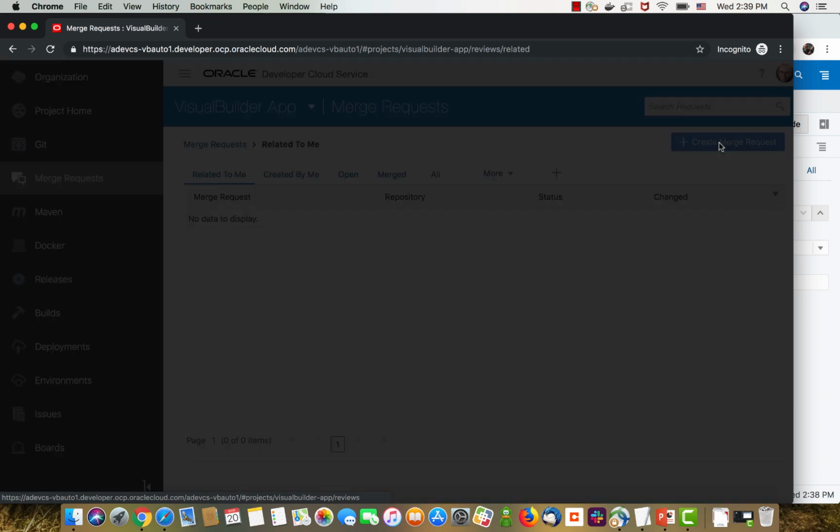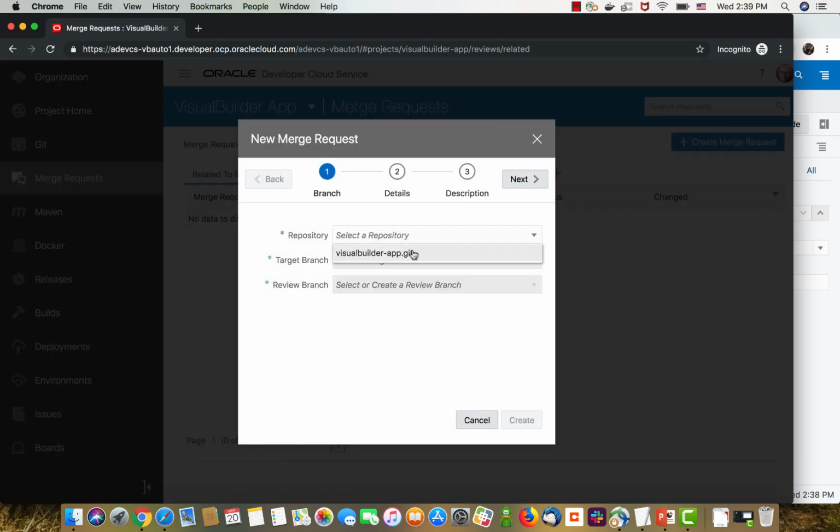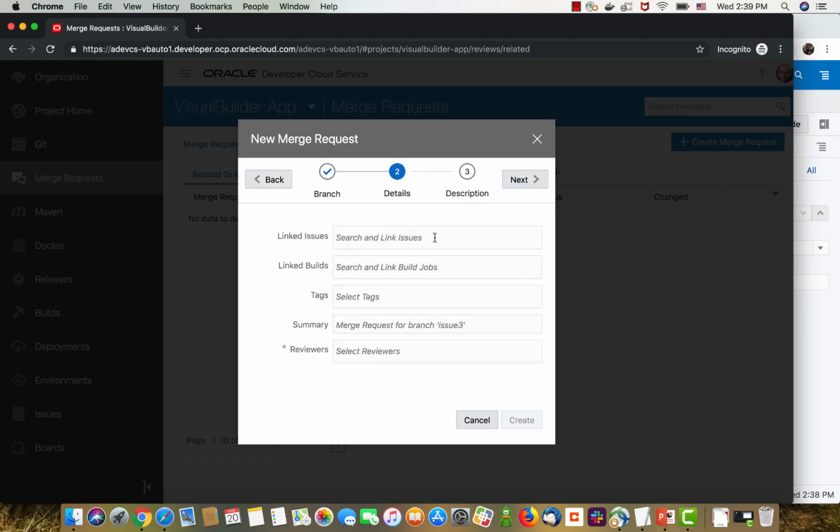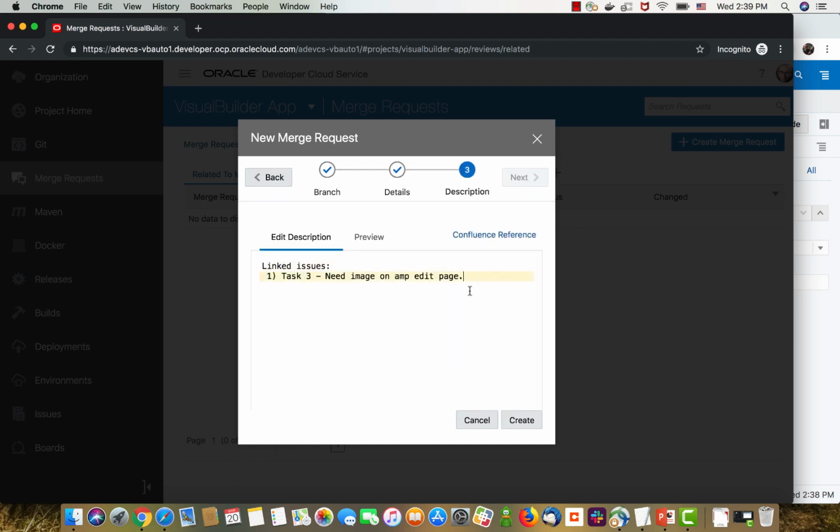So I'm going to create a merge request here. And I'm going to say that I want to merge into master the changes I did in this branch, issue 3. Okay, it automatically would recognize the commits that were involved. I'm going to say that this is related to issue 3 that I'm trying to resolve, and I can say that I want Jeff to review my changes.